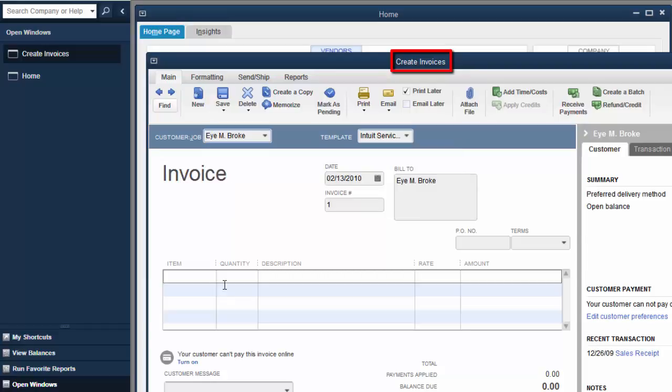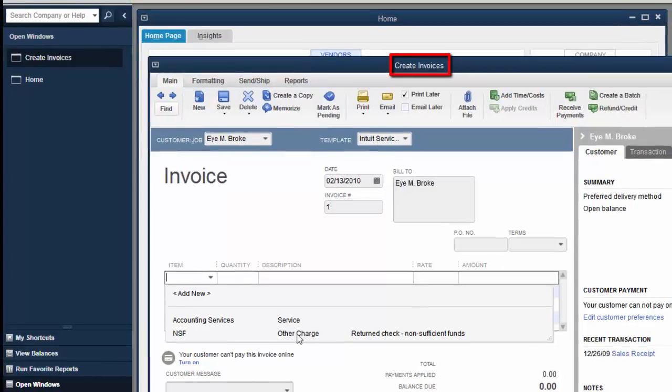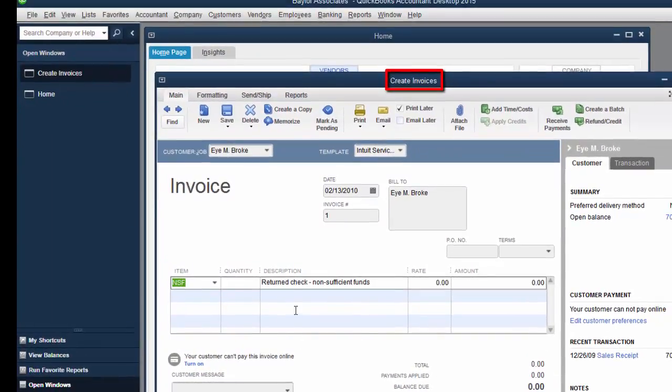I am broke. So what we're doing now is we're going to charge them, or we're going to put on their account $700. Now the way to reduce the money automatically from our checking account is to use this NSF item. Notice it's an other charge. And the NSF item is set up to be a return check non-sufficient funds.